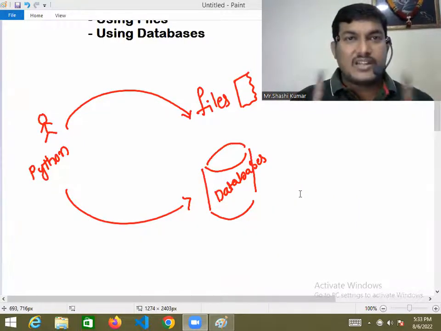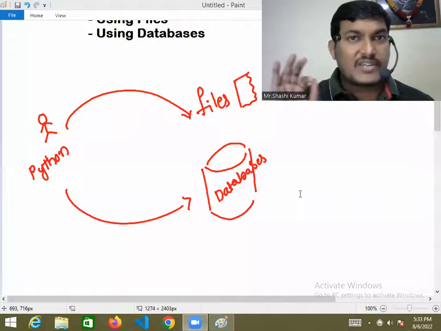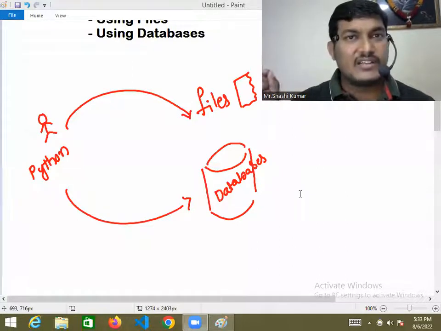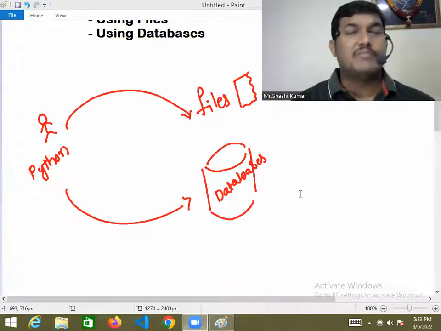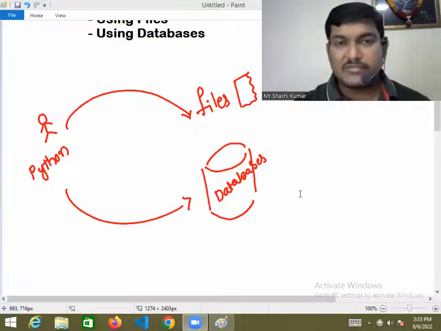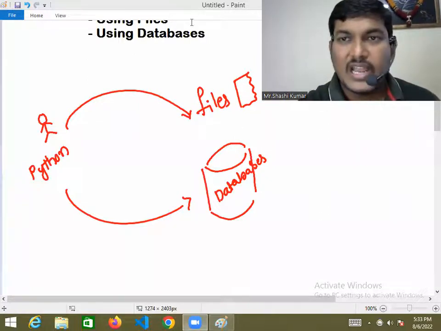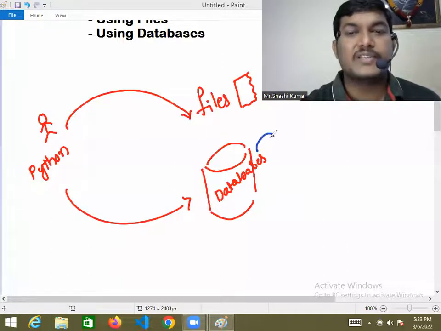I repeat, databases allow you to store a large amount of data. Number two, providing a great mechanism for manipulating the data. Number three, providing security for the confidential data. That is the reason why, when developing real-time projects, everybody needs to have experience on databases.